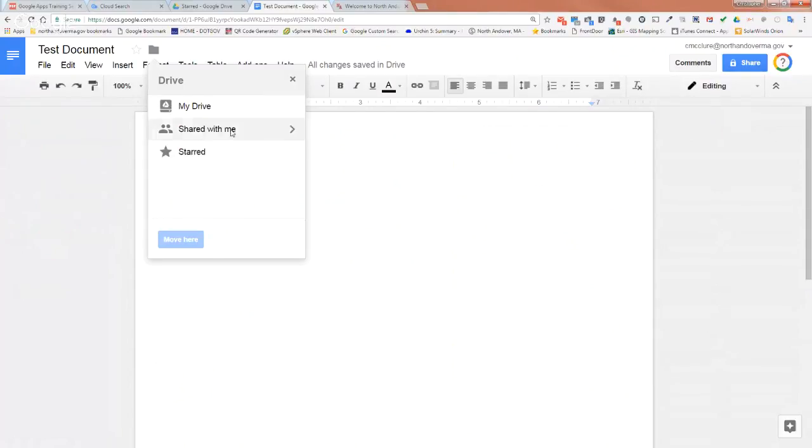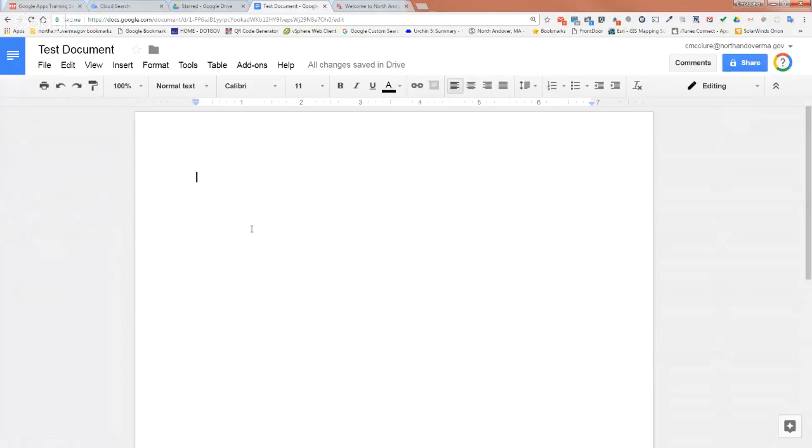I can say move this item, and then I have to kind of navigate. You know, it's kind of like Windows when you do save as. You just have to browse to where you're going to put it. Keep in mind that if you put it in a shared folder, it'll be shared.